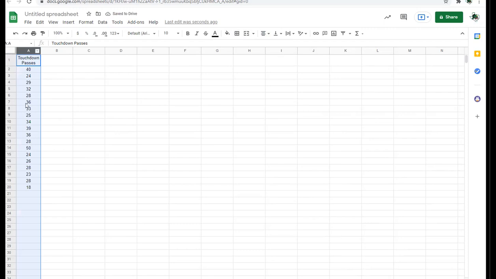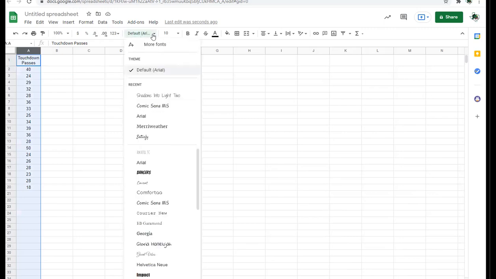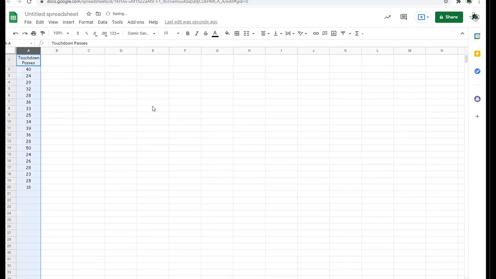Okay. Also, what if I don't like this font? Well, I can click on the A. You see what the default is. I don't like that. So I'm going to go pick my favorite font. And there it is. You can change everything very quickly. If you want to change an entire column like I did, you highlight the top.